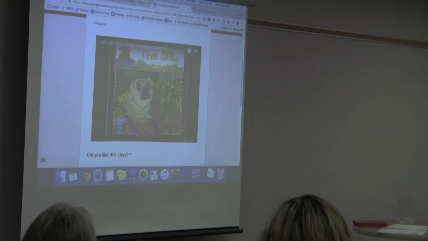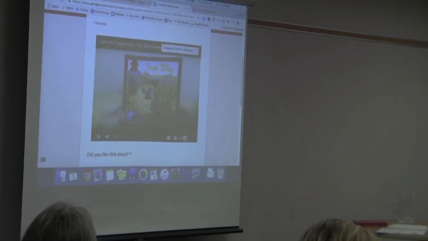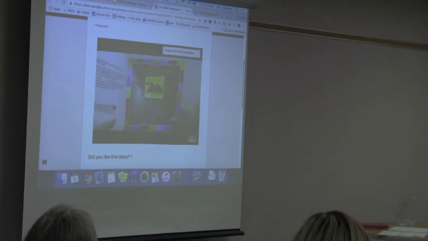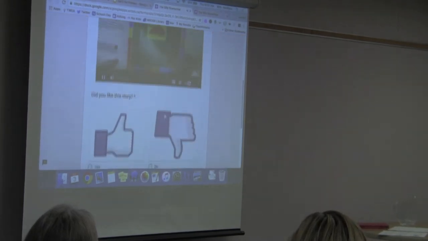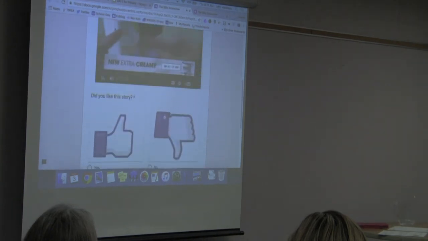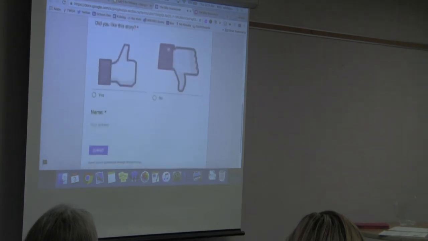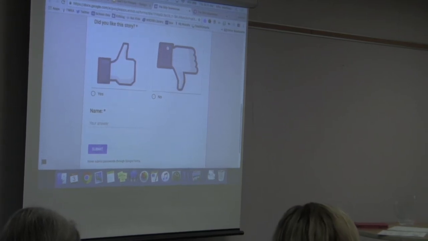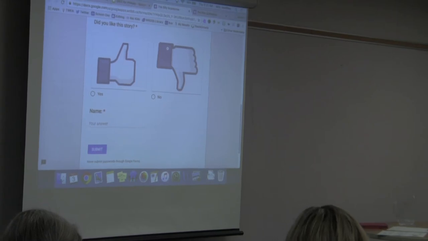So just put in a book, and you just place the book. So you can have this as a listening center. And then it might just be a simple question, like, did you like the story? Because this could be primary as you're doing this. Or you could be like kindergarten. Did you like the story? Yes or no? And then put in your name.